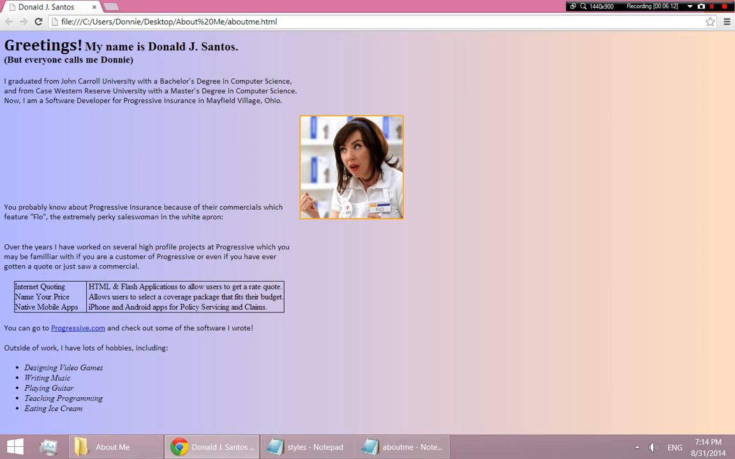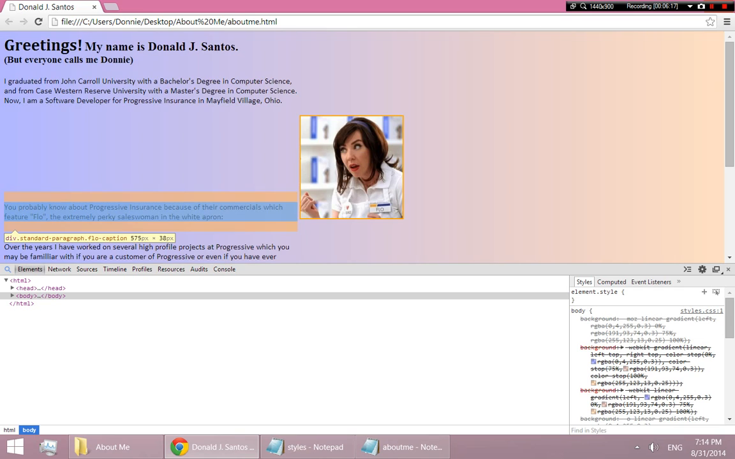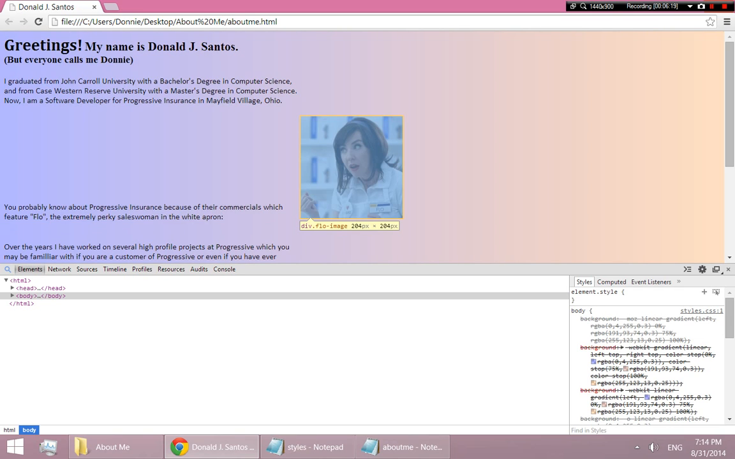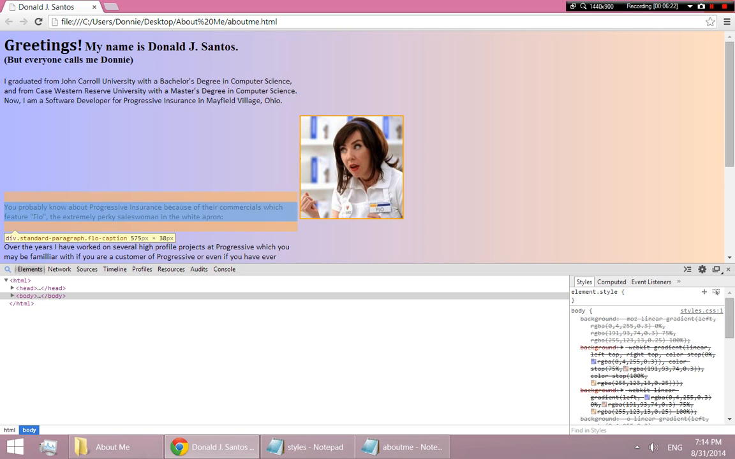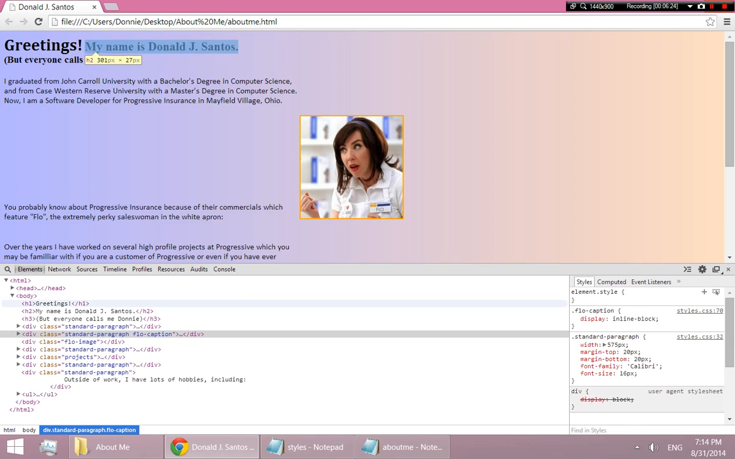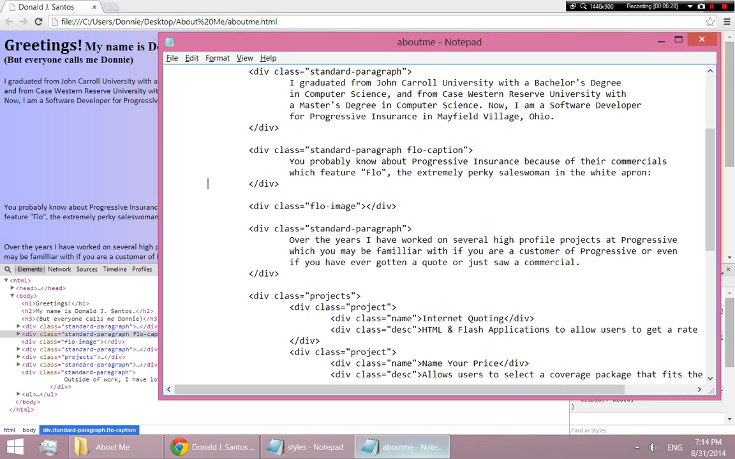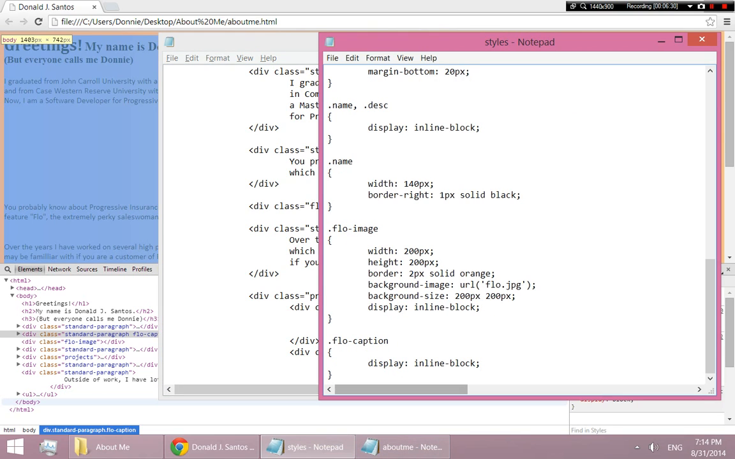Okay, so we're making some progress, and they're both next to each other like I wanted. The only problem is this guy and her are not vertically aligned. So this is actually usually a huge pain in the butt, trying to vertically align things. Let's see how much trouble it gives me.